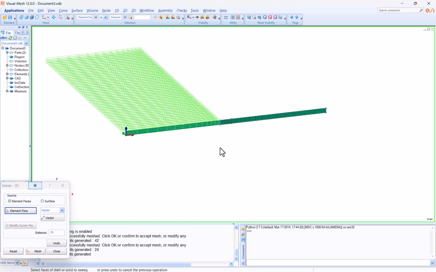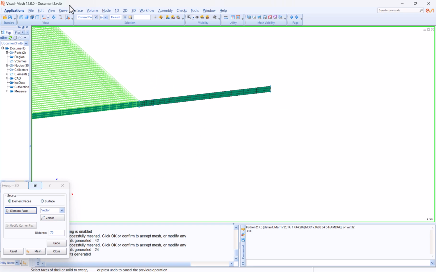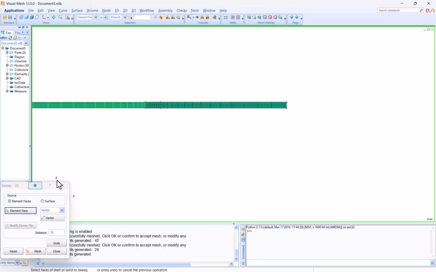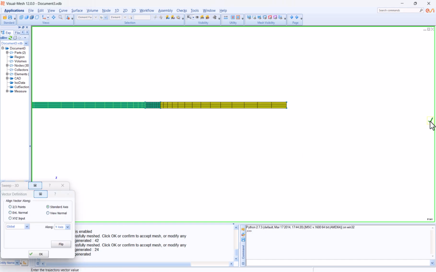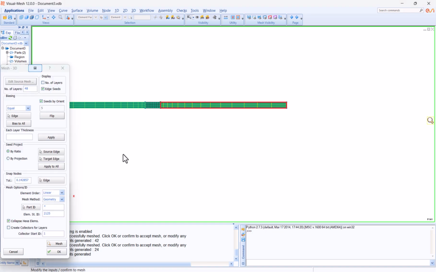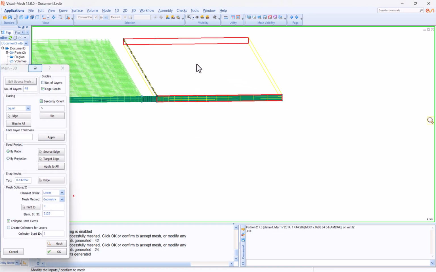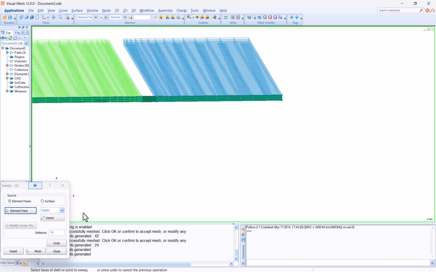So this is done, and we want to select the other surface. Click on this one, we select the element faces here, everything else is the same. Select this one, y-axis, OK, and mesh. So as you see here is created, 48, mesh, and OK.